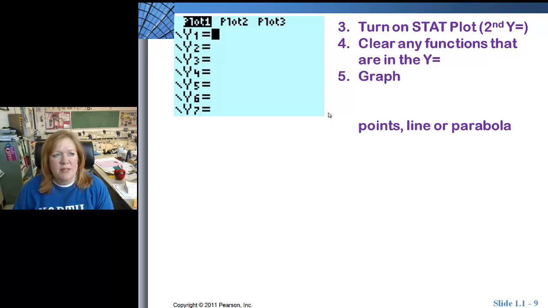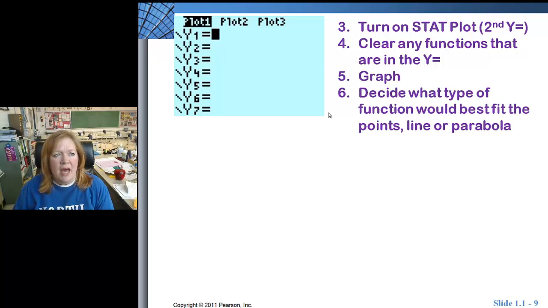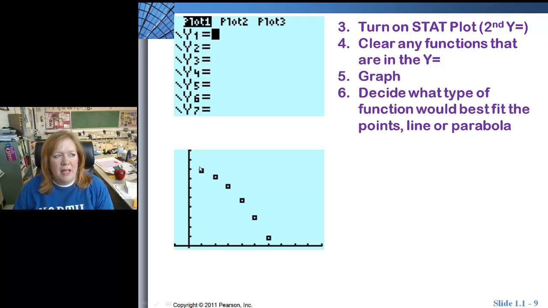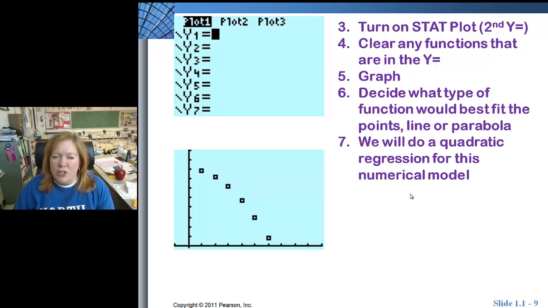Now, next step is going to be to graph. So if I hit the graph, I will get the plots of the points. Bada boom! Isn't that pretty? So then you have to decide what type of function would best fit the data points, a line or a parabola. Well, I can see this curving down. Some might say a line, but actually a parabola, I can see the curve in that. So we're going to do what's called a quadratic regression for this model.